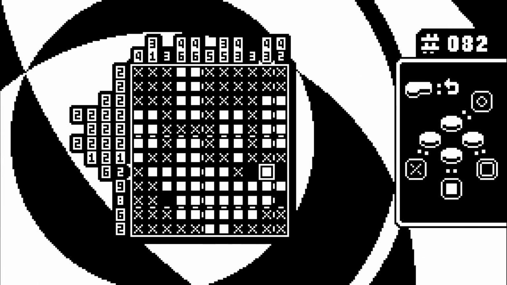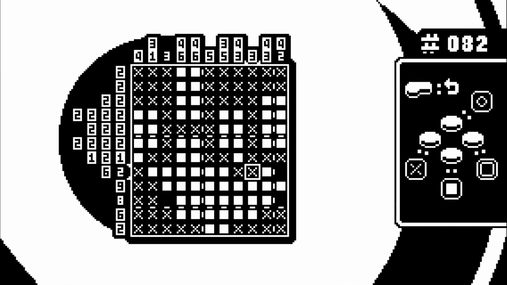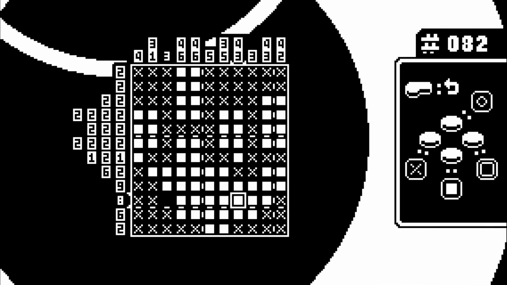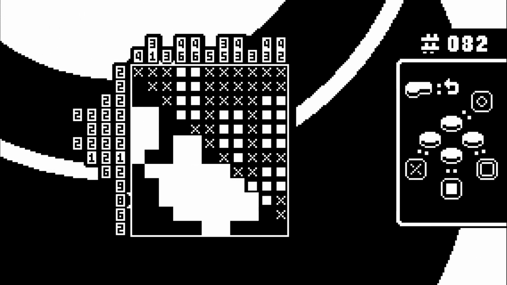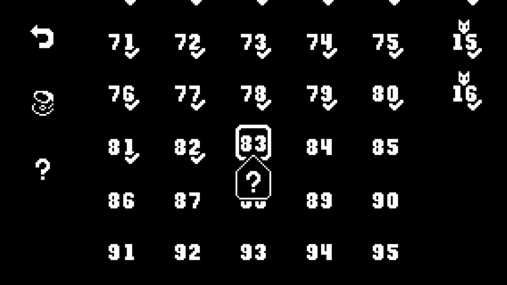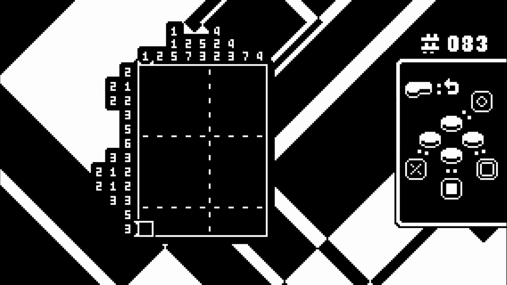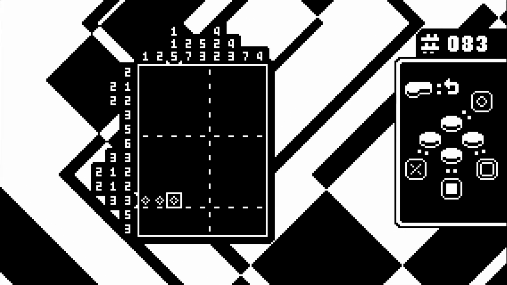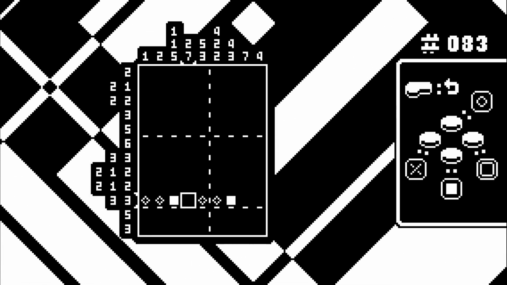So let's do it a different way. Like that. Okay. What is this, fire? No. It's the top piece of the broken gear. Okay. 83. No symmetry. Any appealing rows? So a little bit.